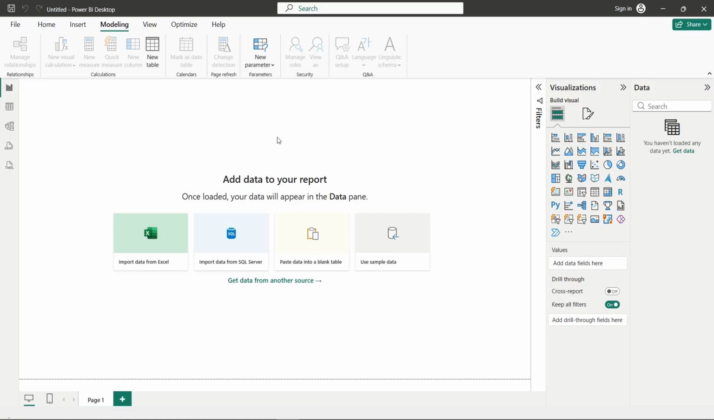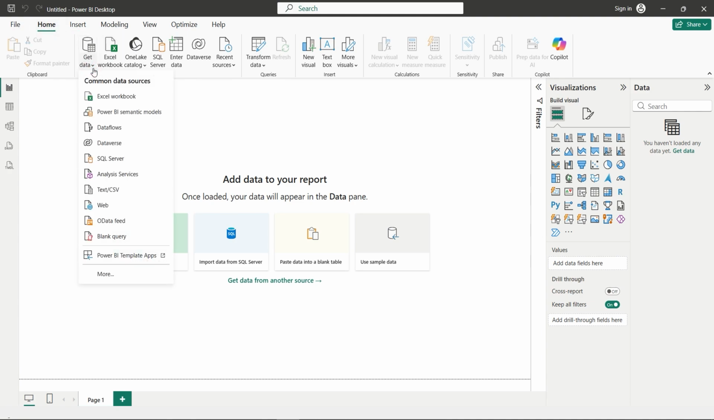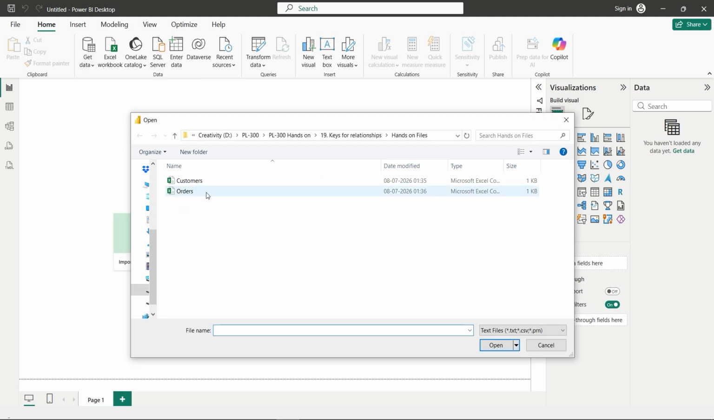Now let's understand keys for relationships. First things first, we need to ingest the data. We'll go to get data. I have the source files in CSV format. Let's click on CSV. So here we have the two files, customers and orders.